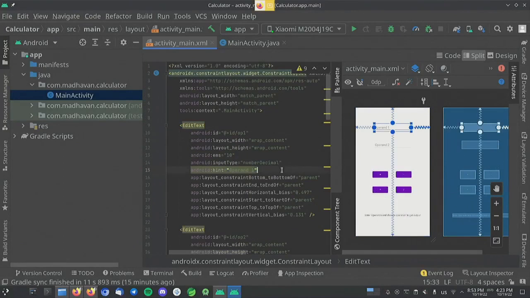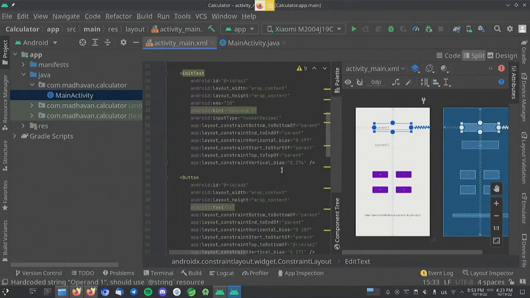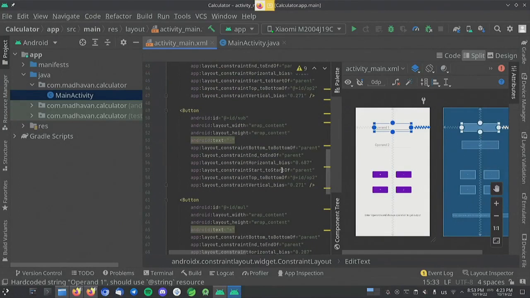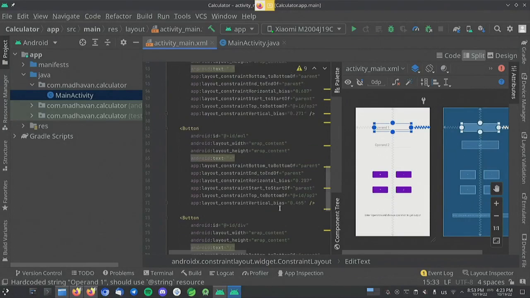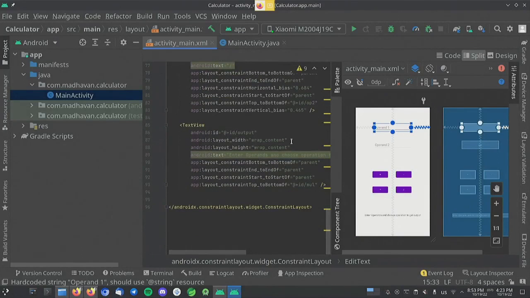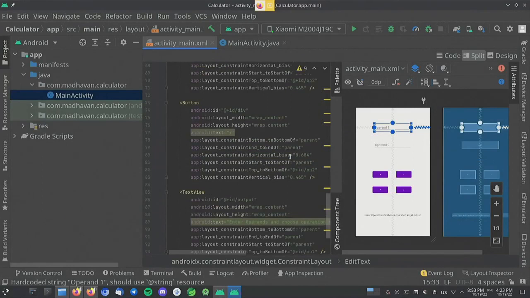So yeah, our layout is pretty much ready. We have our edit text, we have our buttons that are required, and we also have the text, which is going to be the output. So now we have to come up with a way to access the elements from the widgets from XML into the Java file, so that we will be able to get the data from the input text, the edit text, and then push the output to the text view. So yeah, let's go and try to do that.